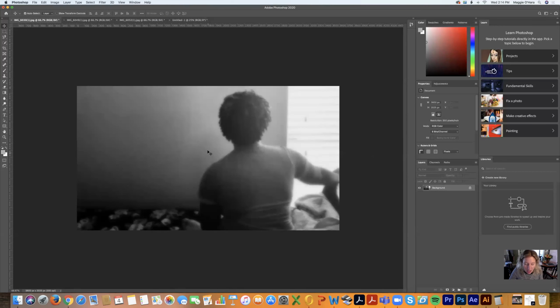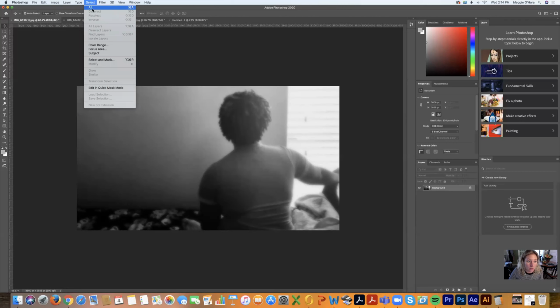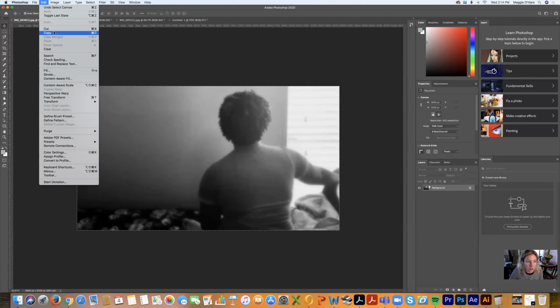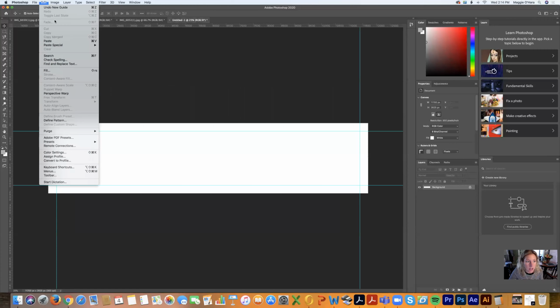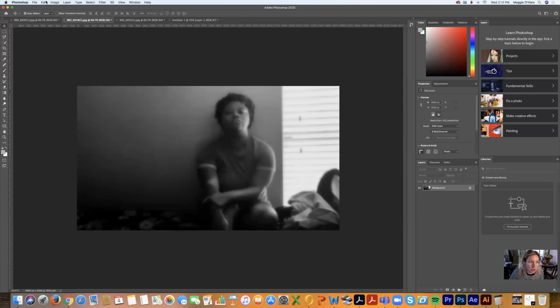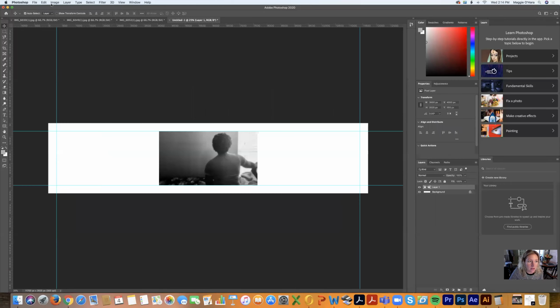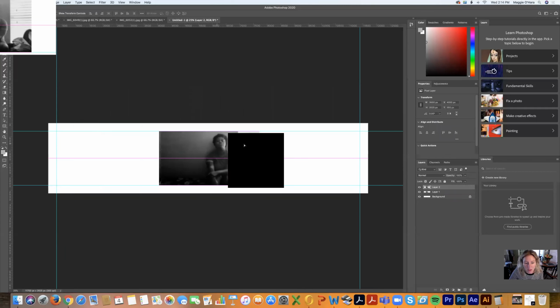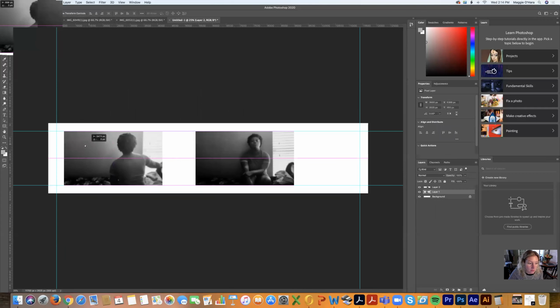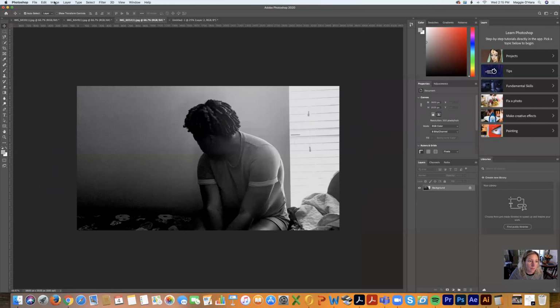So one by one, I will do Select All, and then Edit, Copy, go over to my canvas, Edit, Paste. Okay, go to the second image, Select All, Edit, Copy, back to your canvas, Edit, Paste. Okay, let's say we want this one in the middle, so I'm going to go ahead and move the first one over, put this directly in the center, and then our last one.